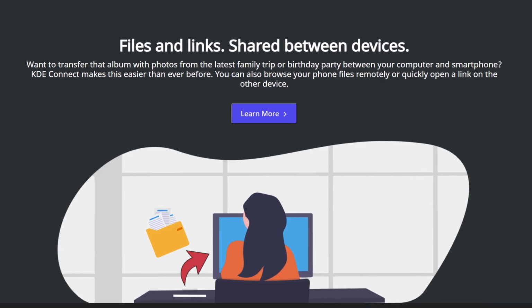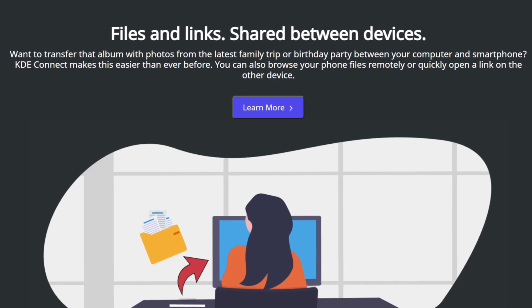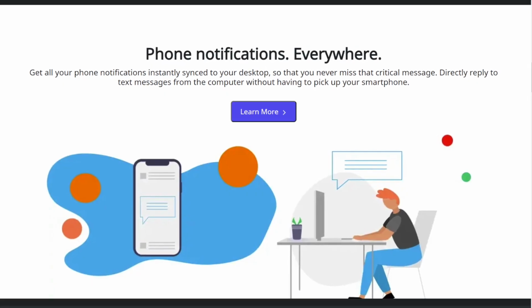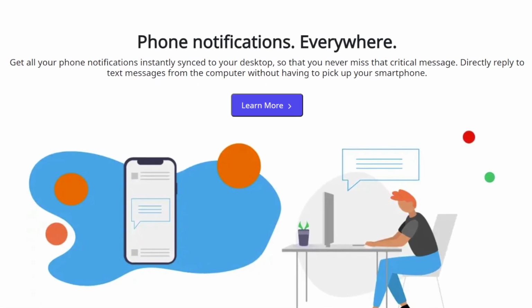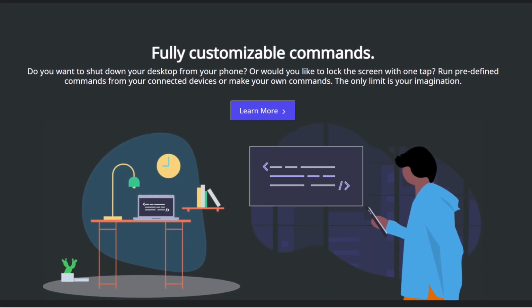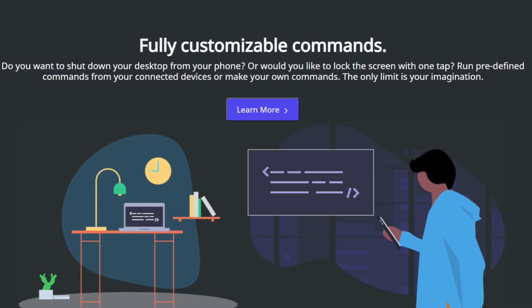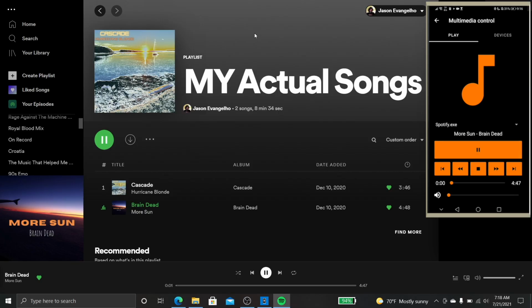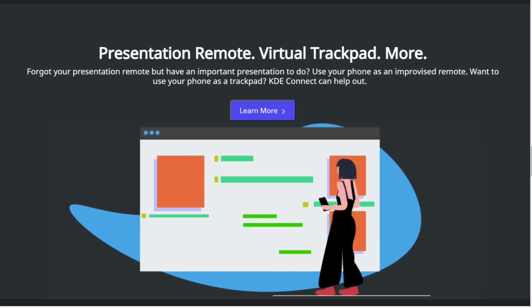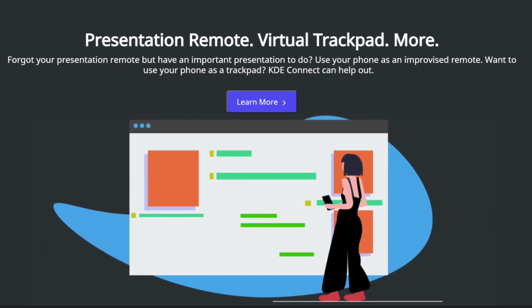If you're new to KDE Connect and you have an Android, it's really worth checking out. The app lets you pair your smartphone with your Linux or Windows system and sync up your notifications, share files, remotely control media playback from your PC, use your phone screen as a virtual trackpad, and much more.